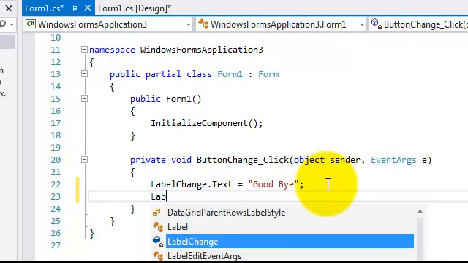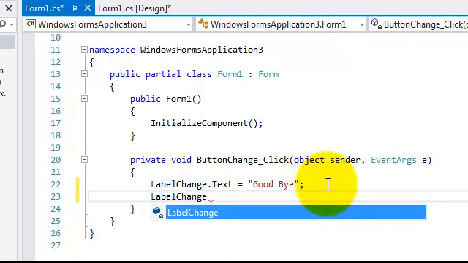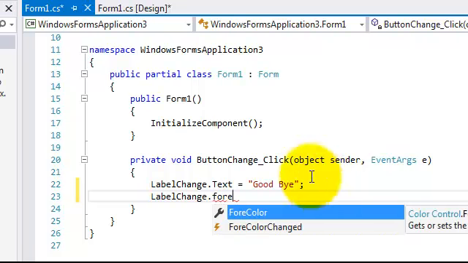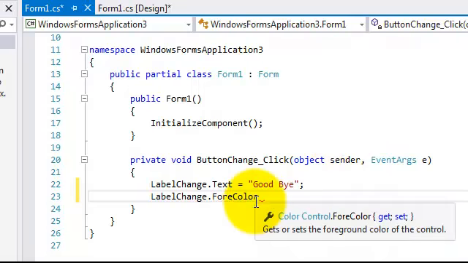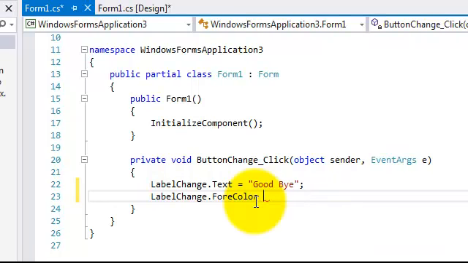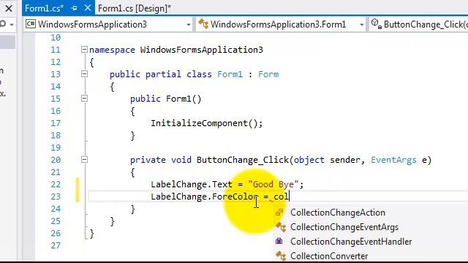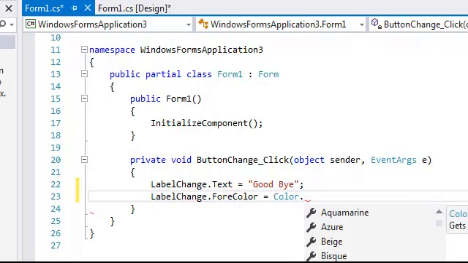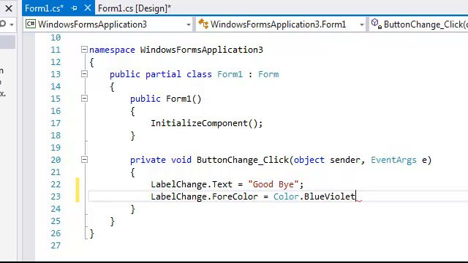So I thought I did set the ForeColor property. Okay, so there is the ForeColor property, and I'm going to do equal to Color dot, and let's change it to blue violet. Okay, so we haven't talked about enumerations yet, but the same idea. Notice here's the object name, dot, here's the property name. So these are the instructions that will change.